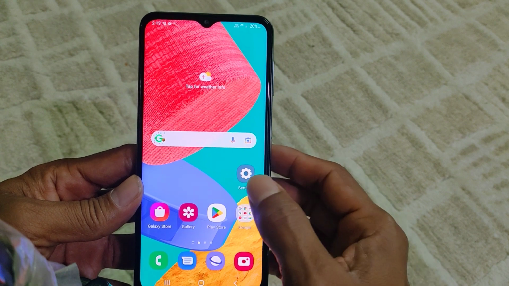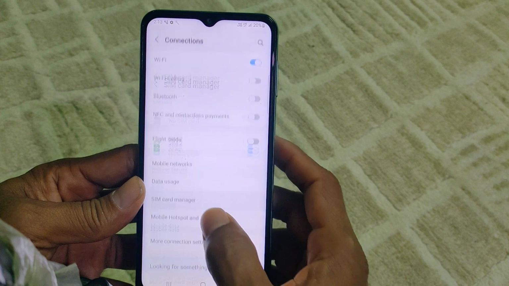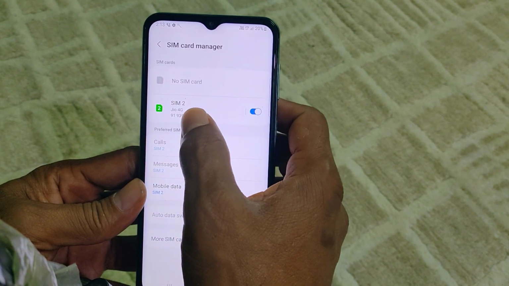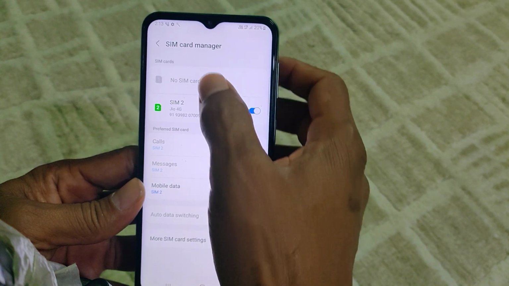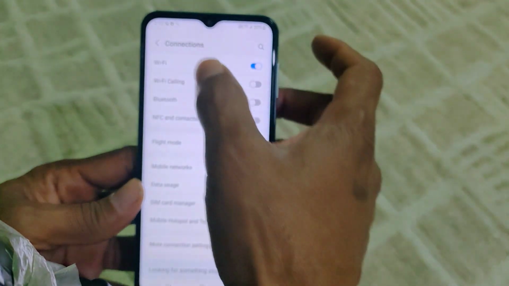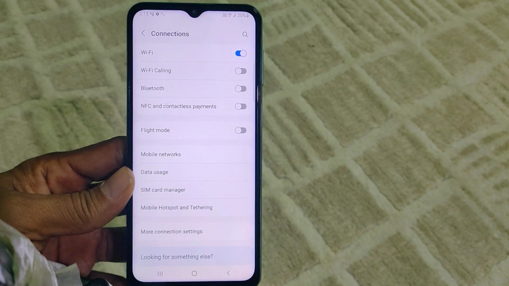For this, go to mobile setting, tap on connection, tap on SIM card manager. If you see against SIM 2 the toggle is on, it means the SIM card is active. After finishing this, go back and go to step 3.